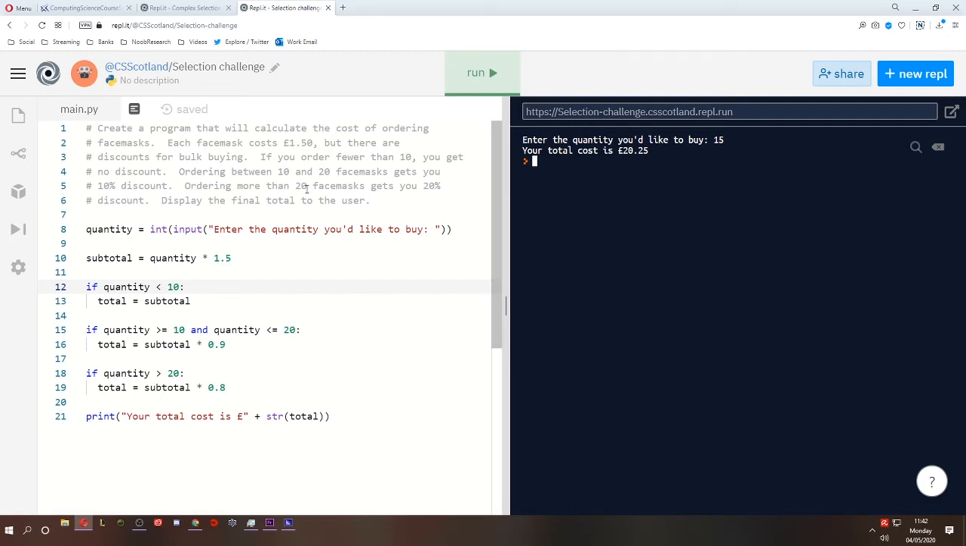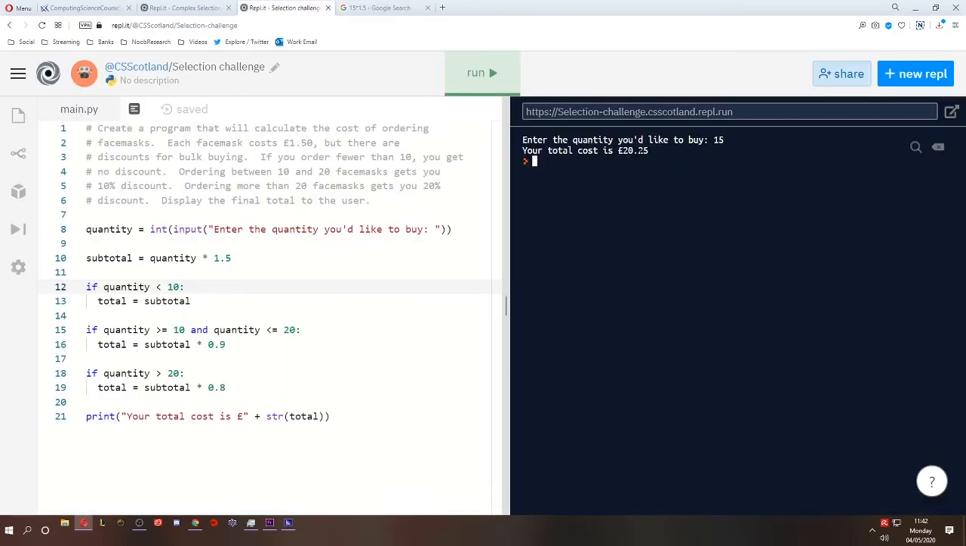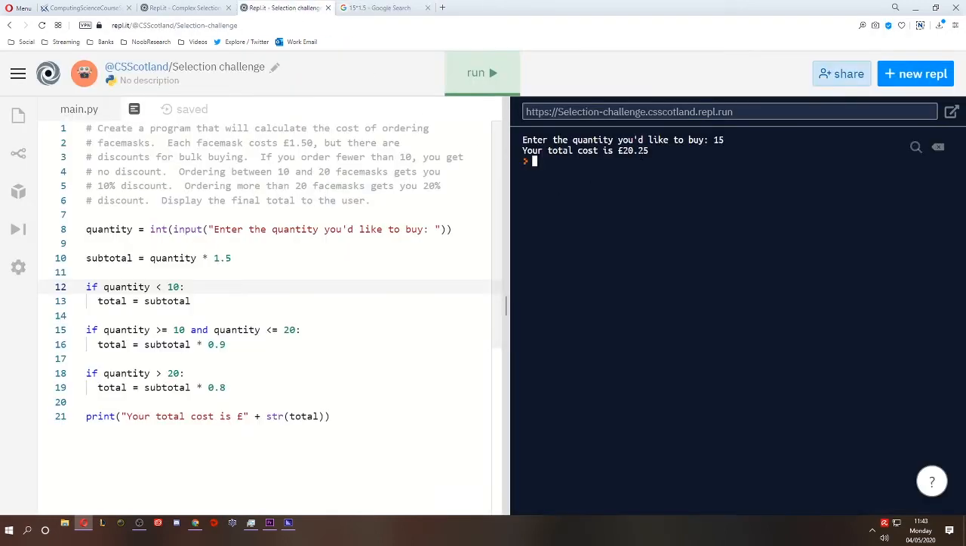£20.25. Is that correct? Well, let's just double check. Let's do the maths ourselves. So 15 times 1.5 is £22.50. This is £20.25. That's because we're multiplying it by 0.9. £20.25. Perfect.